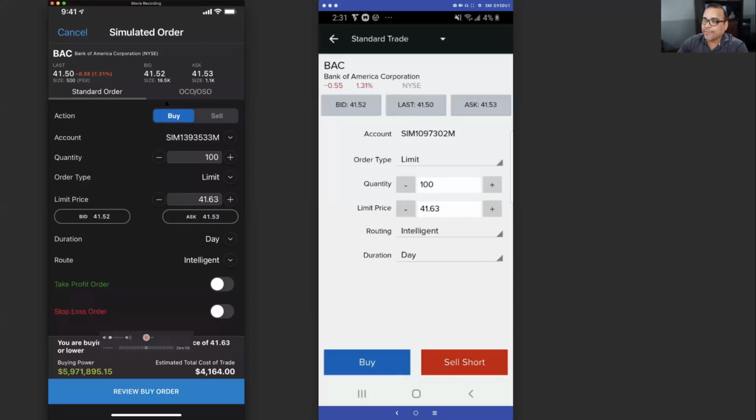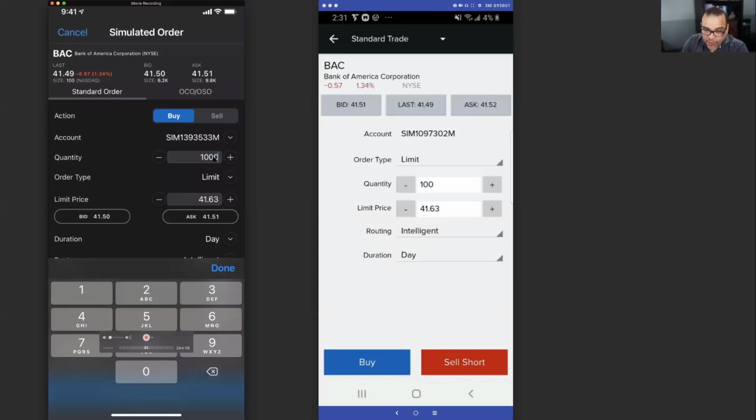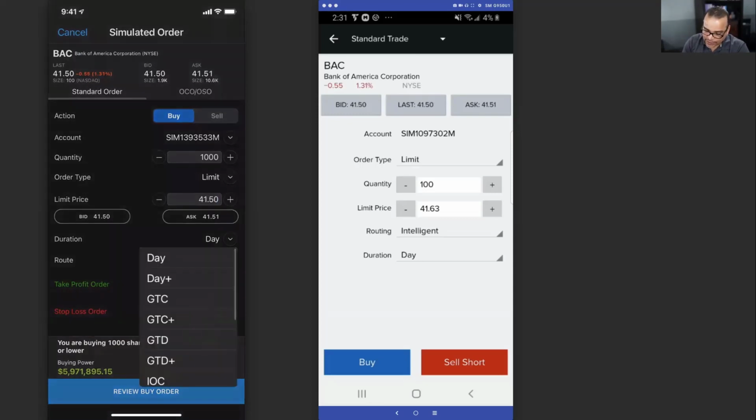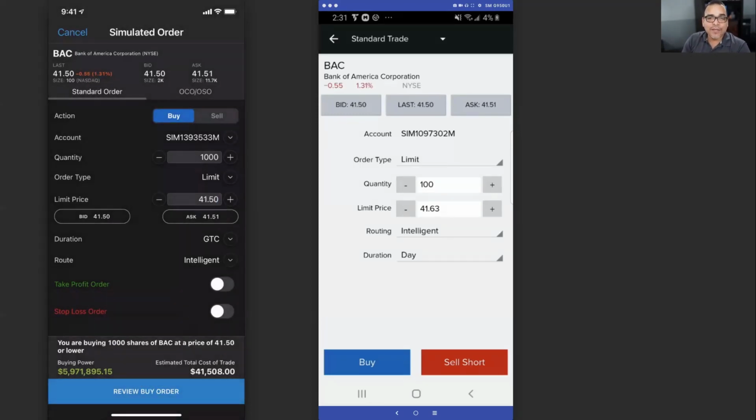So this is a buy order. This is my simulated account. What I'm going to do here is increase the quantity to 1,000. My order type is a limit order because I did say that I want to buy the shares at 41.50. So let me go ahead and put in the price here, 41.50. That's my price. For the duration, I want a GTC, because I want the order to remain active more than just today. So it's not a day order. If it doesn't get filled today before the market closes, then I'll have an opportunity to get filled tomorrow.